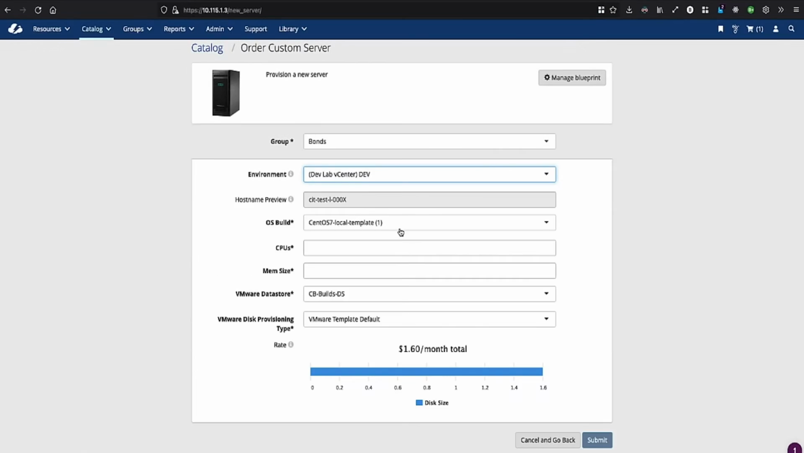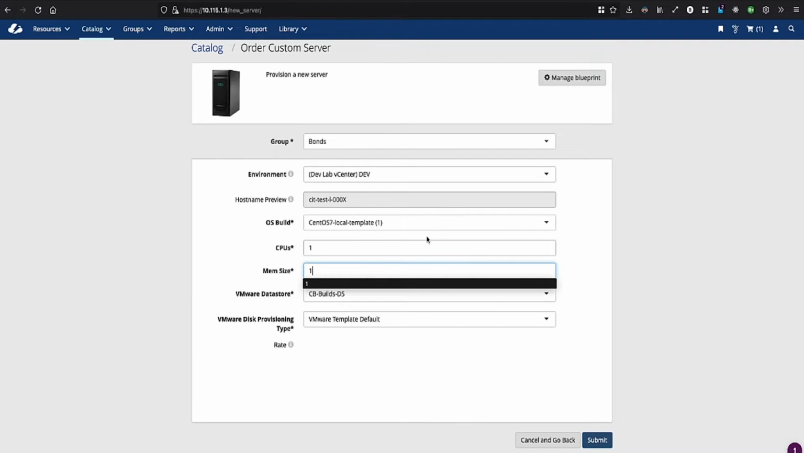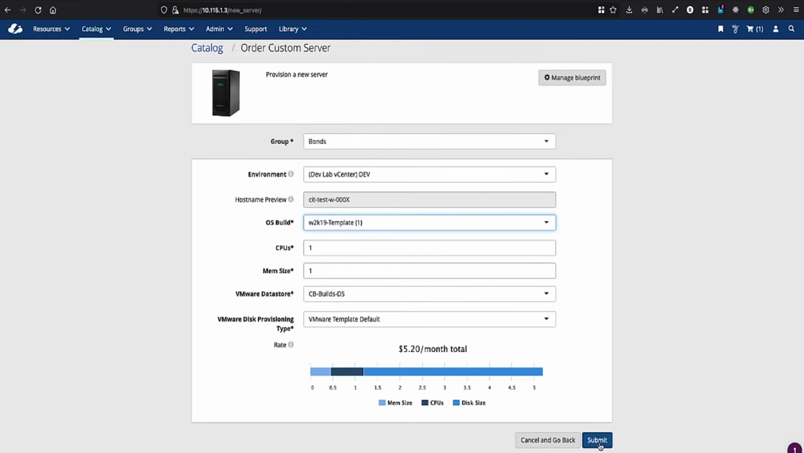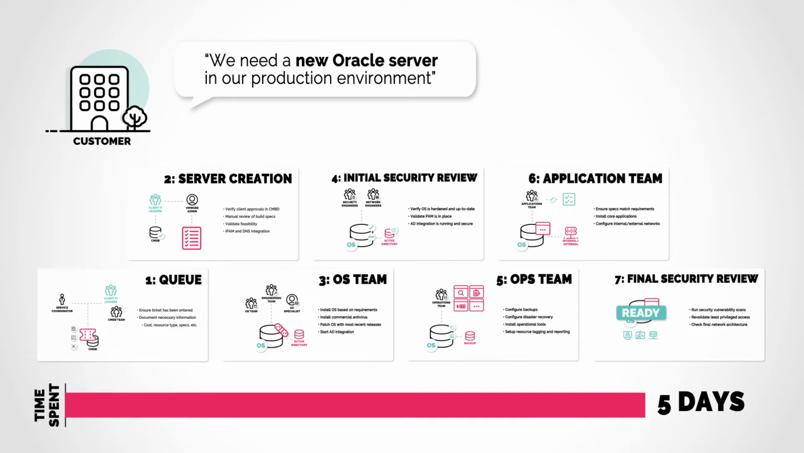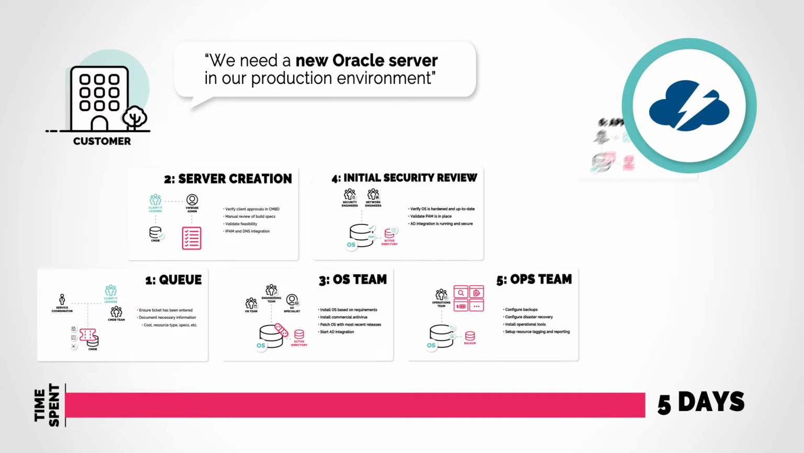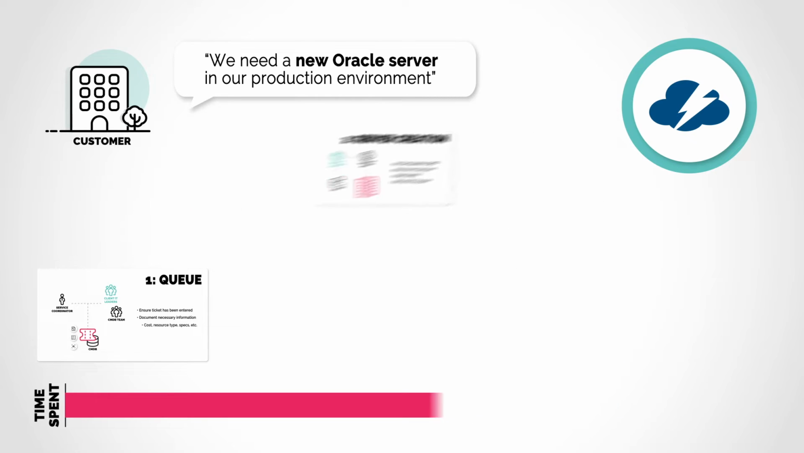With CloudBolt, you can set up self-service deployments so that your users can deploy the resources they need when they need them, without having to spend time learning the underlying technology. What previously took a week or more involving numerous teams and sign-offs becomes a 3 to 5 minute process that is completely painless.